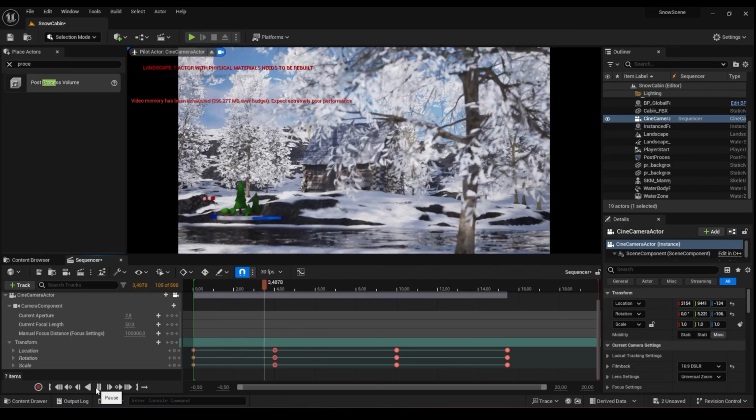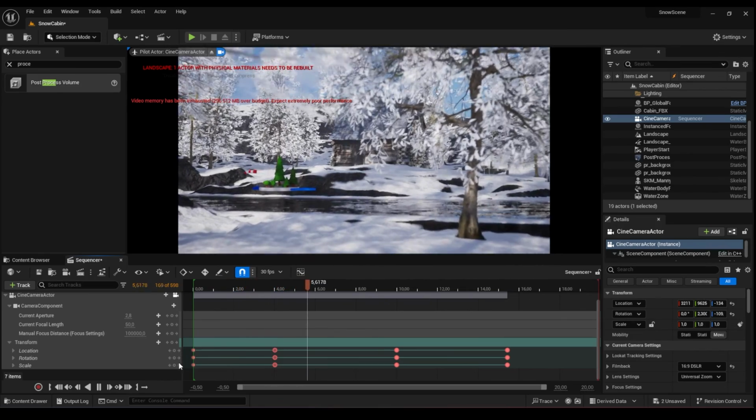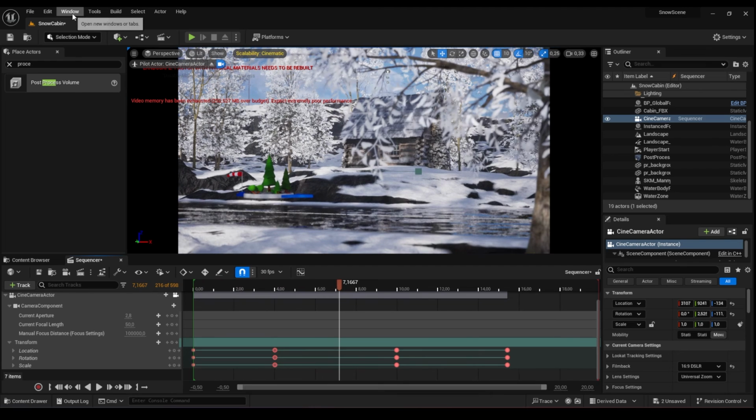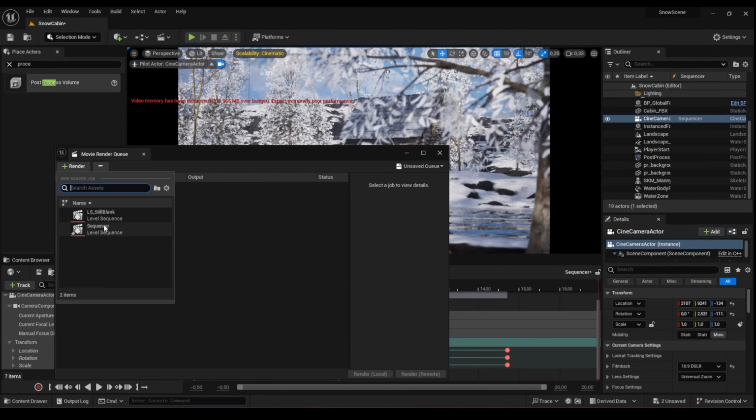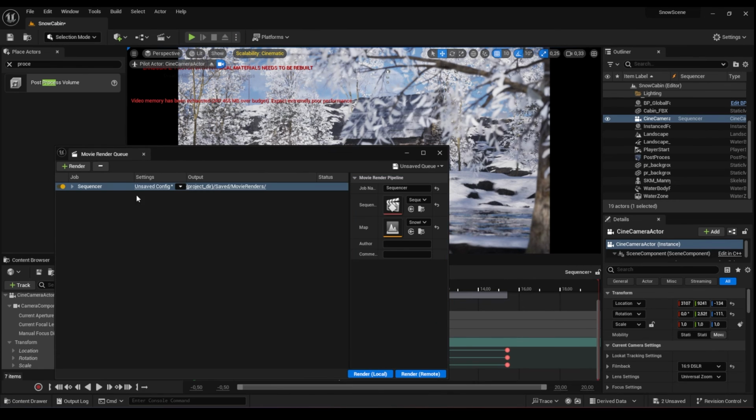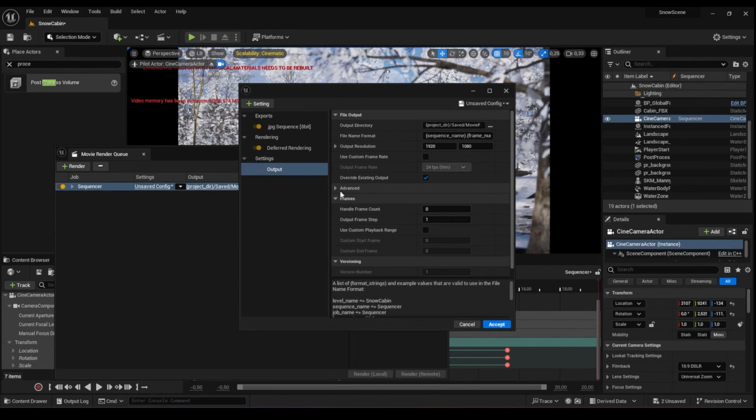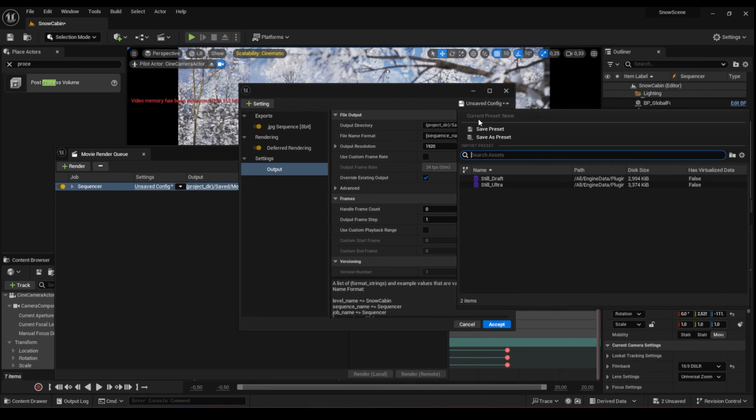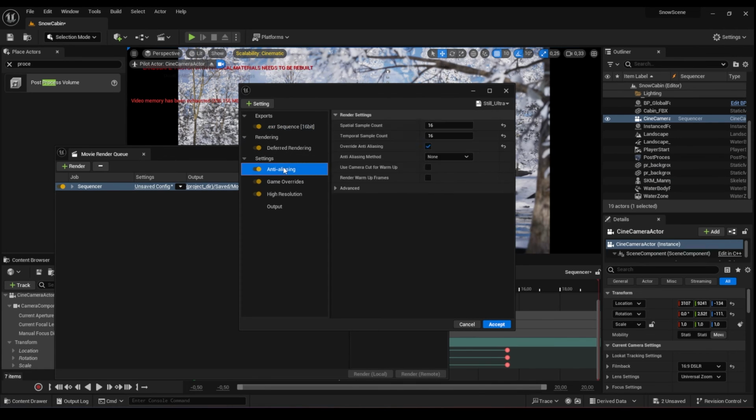And after we create the video, to make a render, we need to go on Windows, Cinematics, Movie Render Queue, find your sequencer. In here, we need to change a few things. Anti-aliasing. So I'm gonna leave the EXR, and the anti-aliasing, it's a really good quality, 16 by 16, but it's gonna take forever to render.